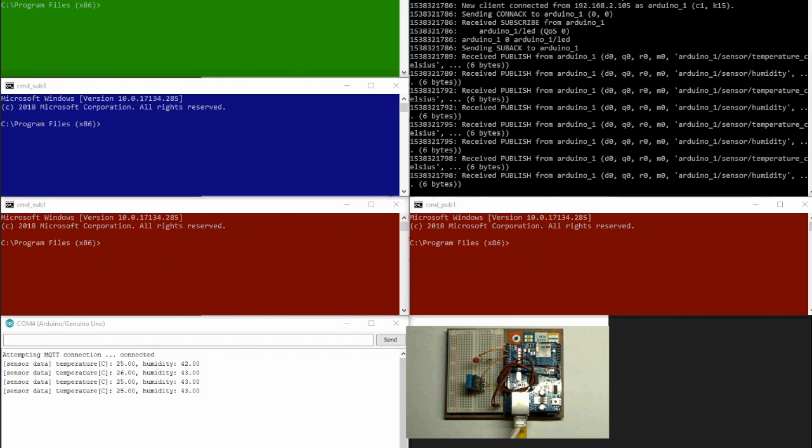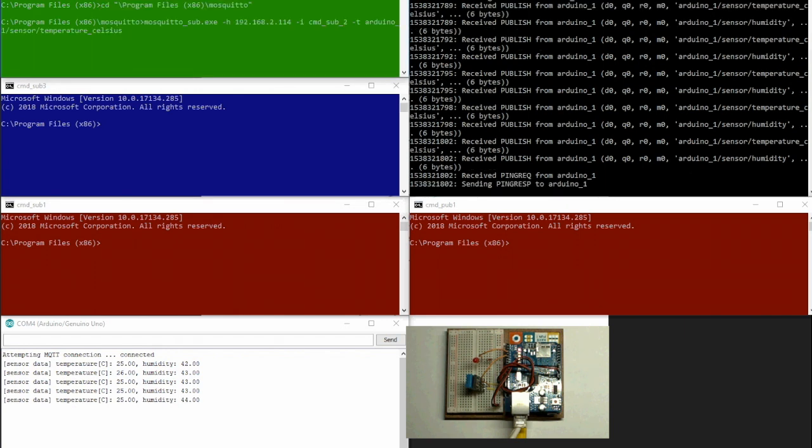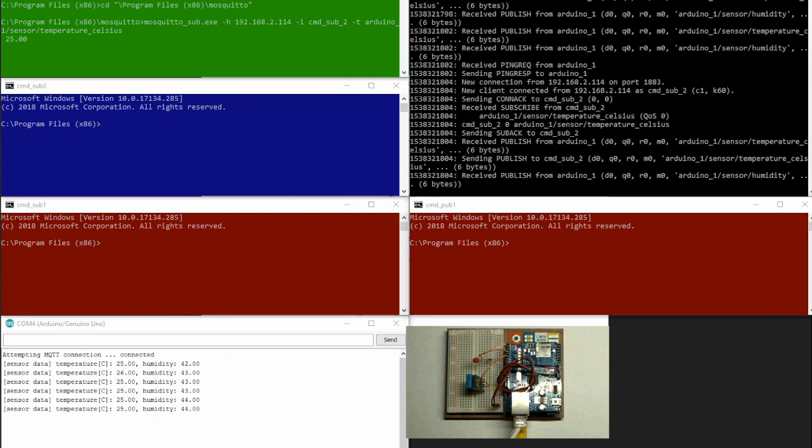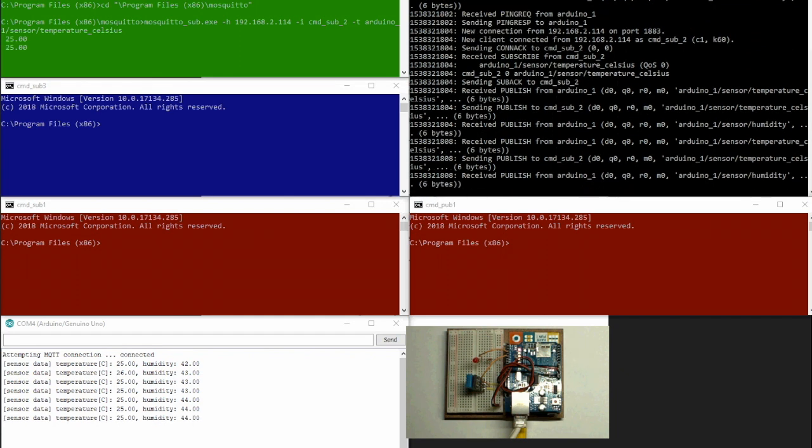Sensor readings from the Arduino board, visible as well in the serial monitor window, are published to the MQTT broker and received by their corresponding subscribers.